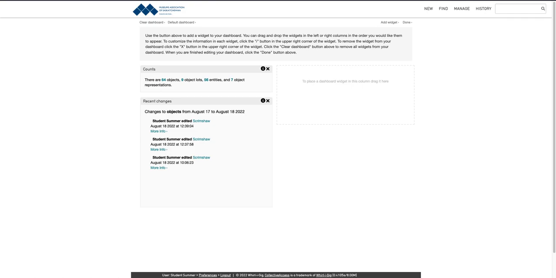Now that we know what an object record is, let's move on to create one. So to start out, we're going to start at the dashboard, go to the new drop-down menu, select Object, and today we're going to be cataloging a sculpture, so we're going to go into Artifact.